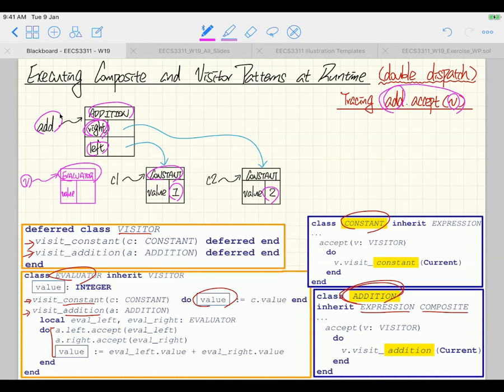So now, what's double dispatch? What's the first dispatch? Okay, I will help you to start with.